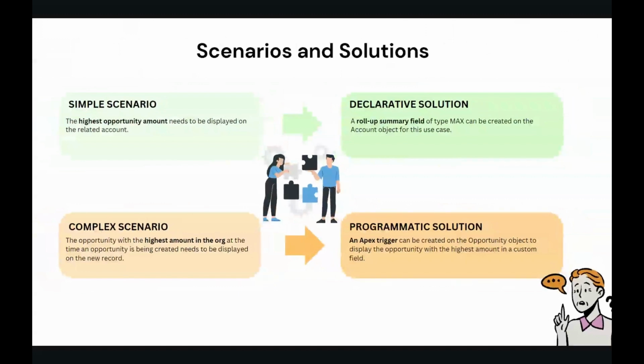For a complex scenario, the opportunity with the highest amount in the org at the time an opportunity is being created needs to be displayed on the new record. So for this more complex scenario, we should definitely go with an Apex trigger that can be created on the opportunity object to display the opportunity with the highest amount in a custom field.